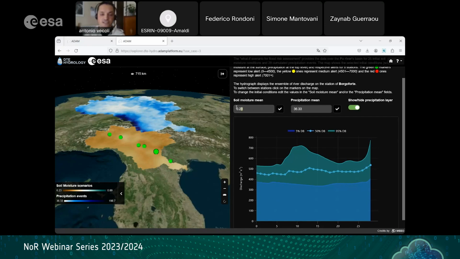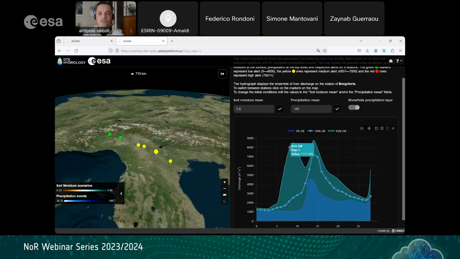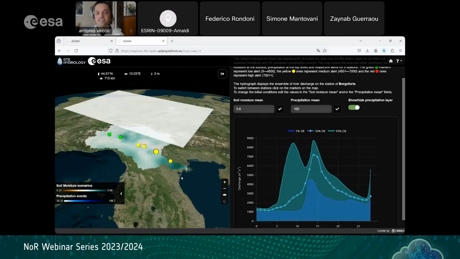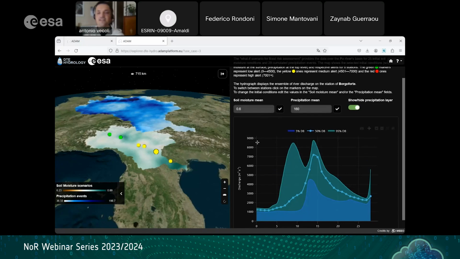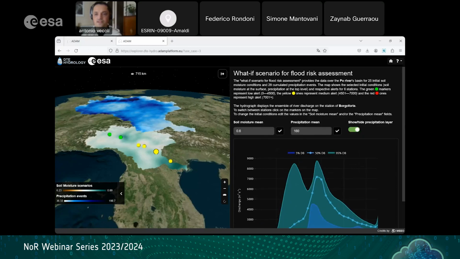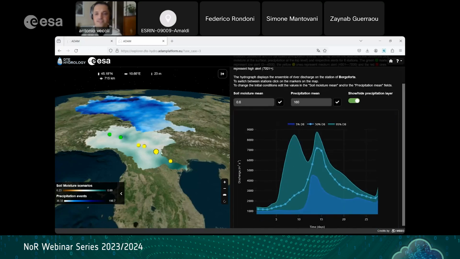If I change the values, for example, going here to 0.6 and here to this one, and I save that, we can see that for some of the stations, the status changes from green to yellow. So, for example, this station that is called Borgoforte, and it is displayed here. We have this kind of configuration.